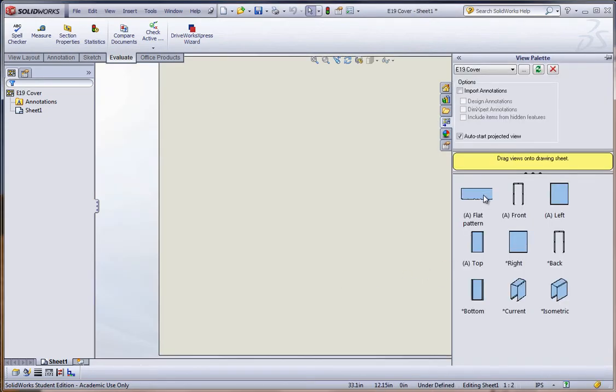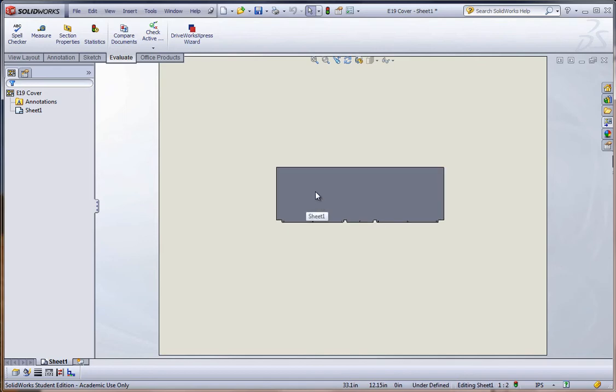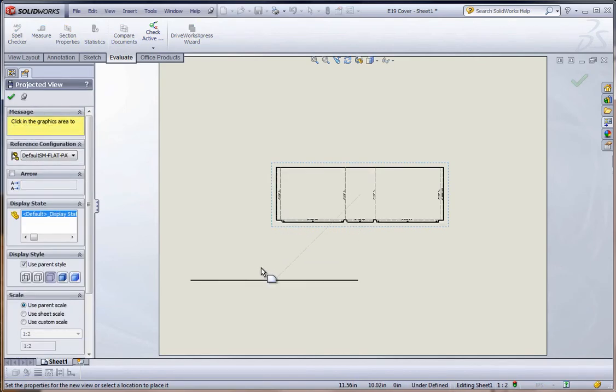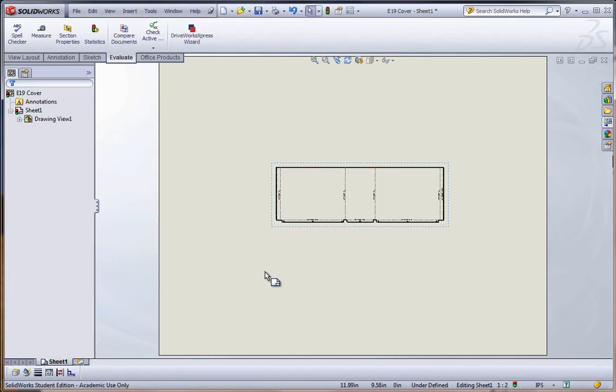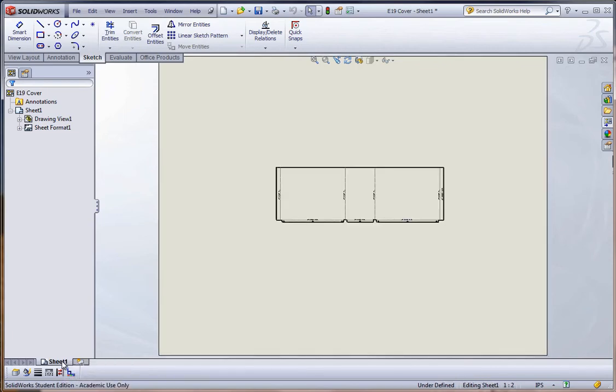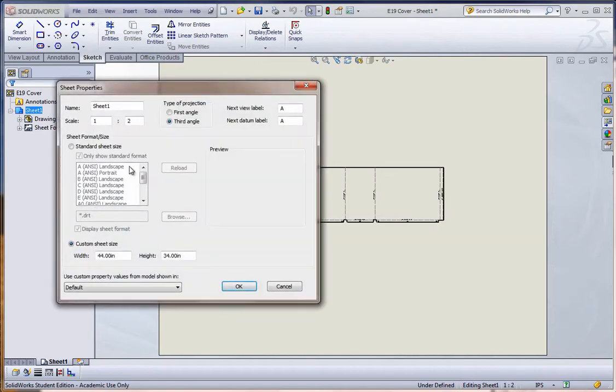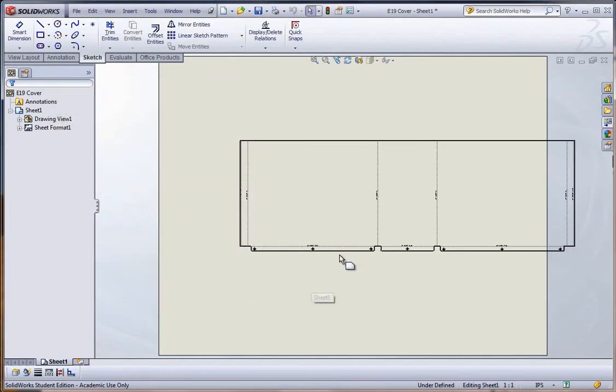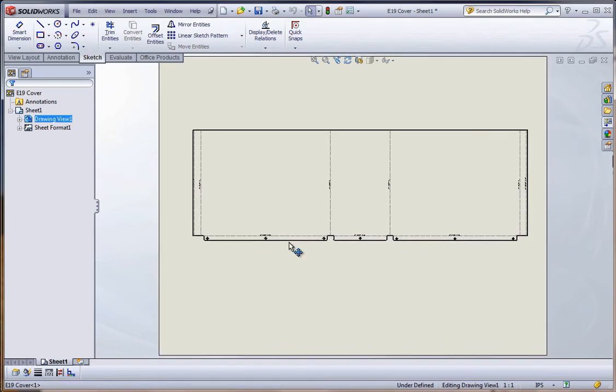And now find the flat pattern and drag it in. Now we don't need to have all the views in here, just that one. And then right-click on Sheet and Edit Sheet Format. Right-click and click on Edit Sheet. We actually need to right-click and go to Properties. And set this a 1-to-1 scale. And now you can drag it to the center.